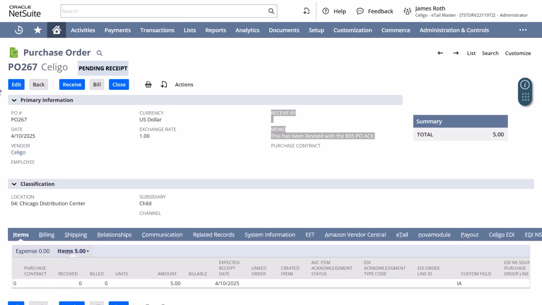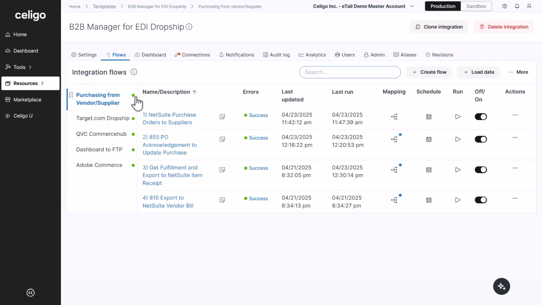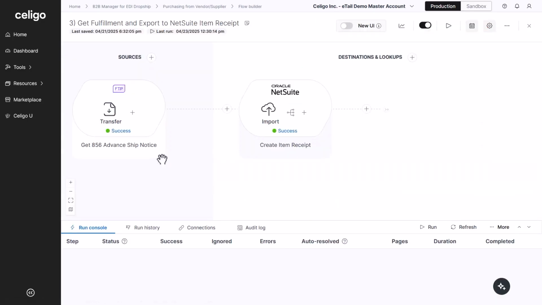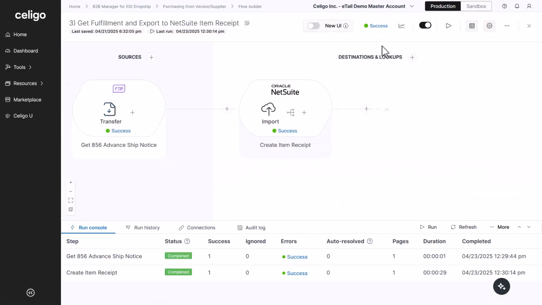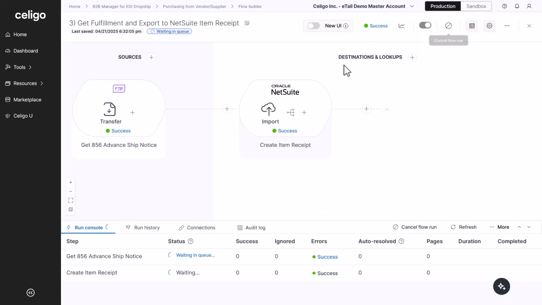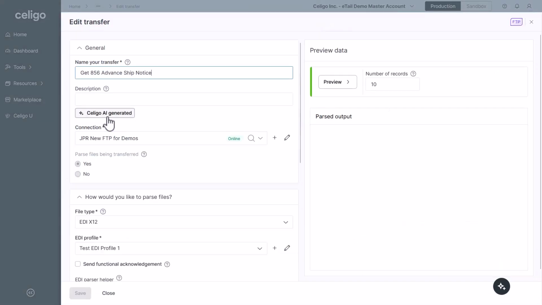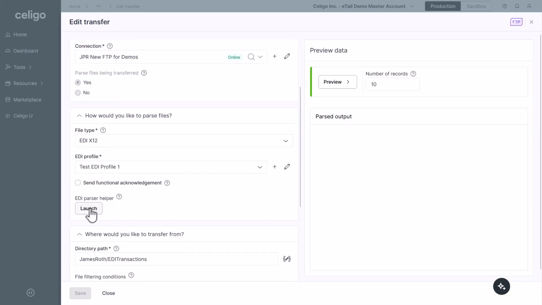After the vendor acknowledges the 855 purchase order, the supplier will fulfill the order by picking, packing, and shipping it. Their system will then generate an 856 advance ship notice, which includes key details like the shipment confirmation, tracking numbers, and shipped quantities. The 856 document updates the ERP system, creating an item receipt or item fulfillment, depending on the type of order, and then automatically will update the PO status.